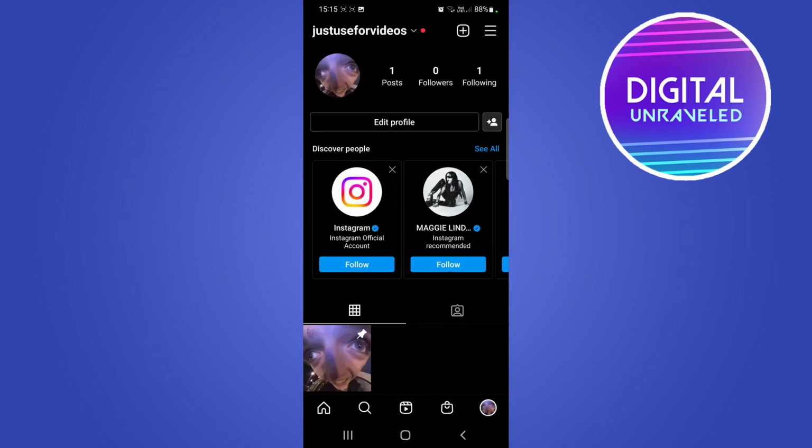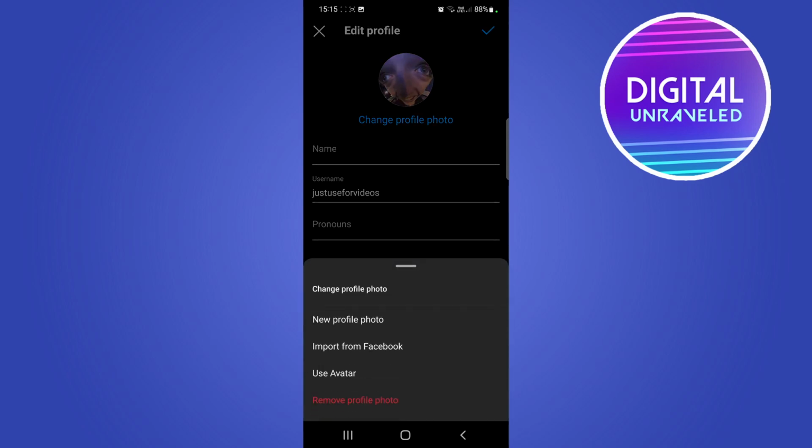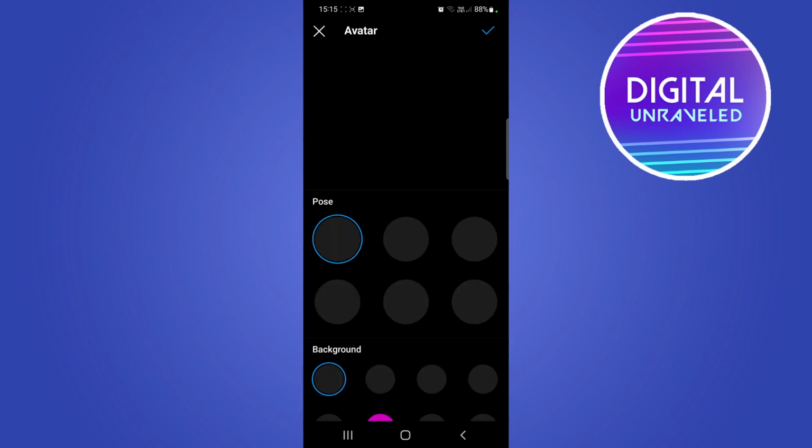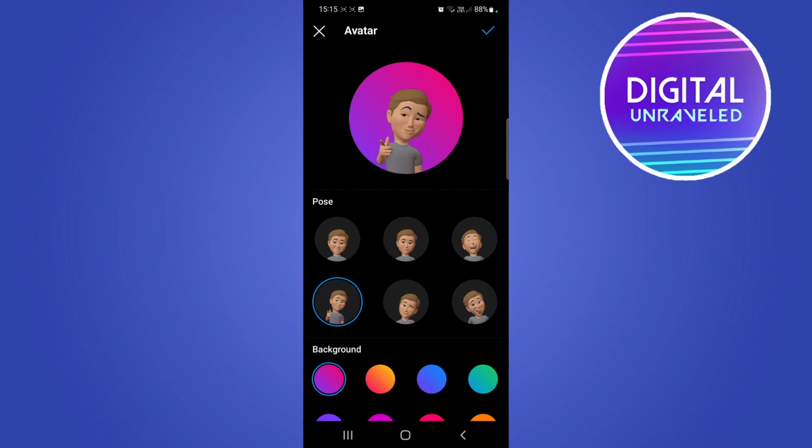If I want to, for an example, use my avatar as my profile icon, what I can do is tap on edit profile. Then it says change profile photo at the top. And then you'll notice an option right at the bottom here. It says use avatar. If I tap on use avatar, you can select various different poses of your avatar to be able to use in your Instagram profile picture. So I kind of like that one.